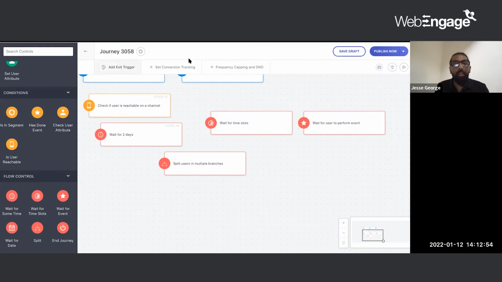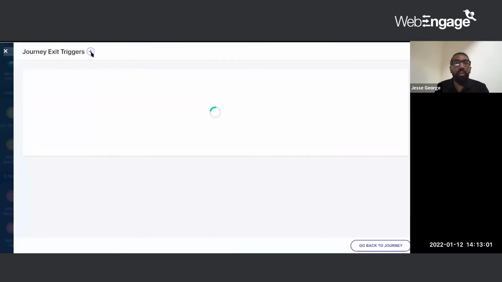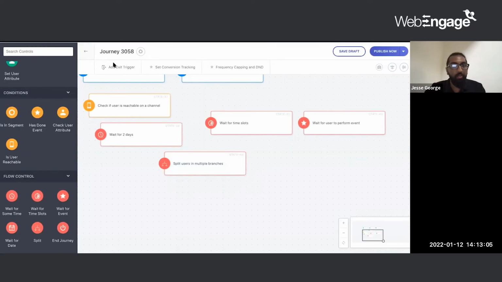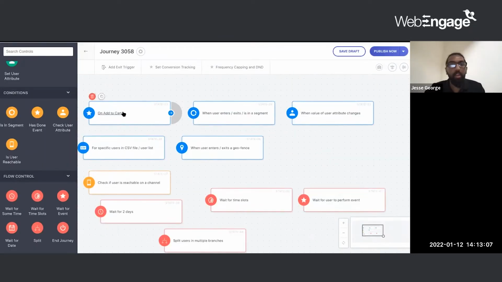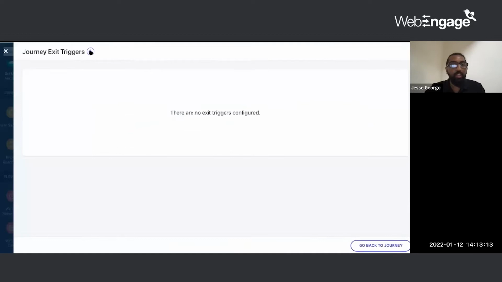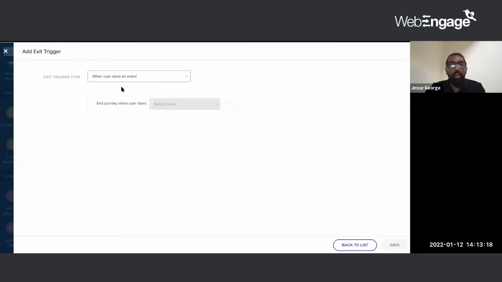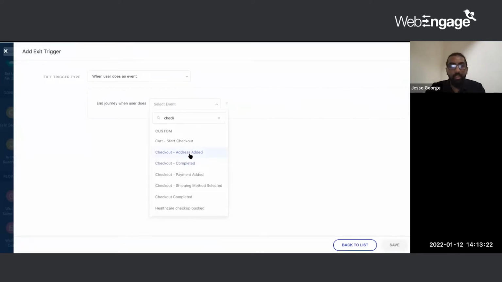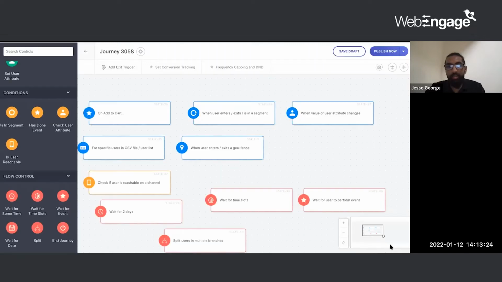The remaining parts are exit trigger, conversion tracking, and frequency capping. Exit trigger is basically defining when a user should get out of the journey. For example, I'll just use the same add to cart example. Now, when I get users into the journey on the basis of their add to cart event, I also need to exit them once they do the necessary action, that is checkout completed, right? This can be done by setting up an exit trigger, and you can put checkout completed there.